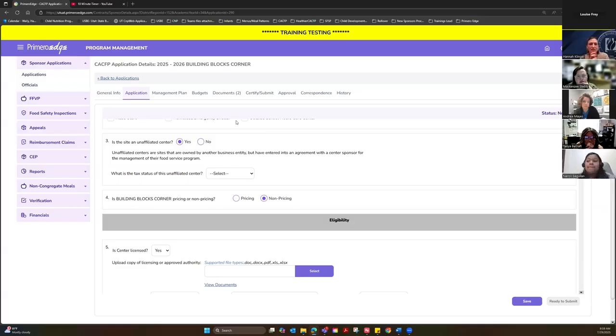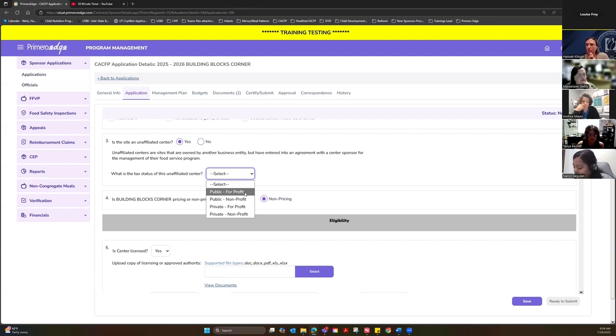If a site is unaffiliated, the sponsor will answer the following questions. It will say, what is the tax status of this unaffiliated center? If you click the drop down, it'll give you 4 options: public for-profit, public nonprofit, private for-profit, and private nonprofit. So you'll just select which one applies to your center. For example, I'm just going to mark public for-profit.